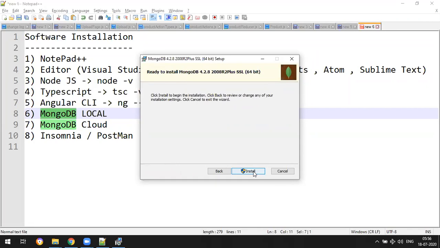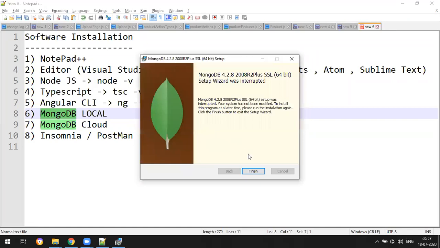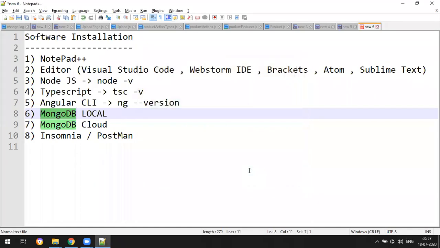Yes, install. I think I have it already, but okay, just click on install. It will install the MongoDB and done. I'm just closing it because I have it already. You get this wizard finish and just click on finish. So that will install MongoDB. Fine. Once you install MongoDB, you have to check the version as well.